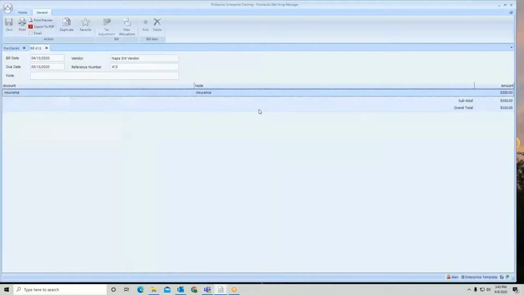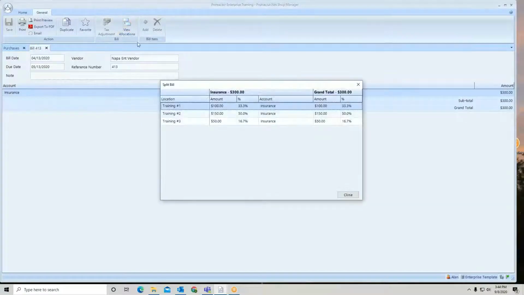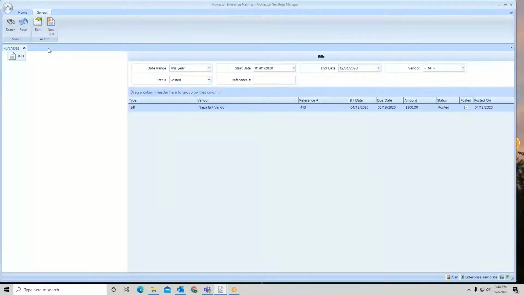Now I can open the bill, I can look at it here, I can print it, email it, I can duplicate. But I cannot change anything on this. I can even look at whether it was allocated out to the different locations and what percentage or amount. So let's go see how we actually enter a bill.